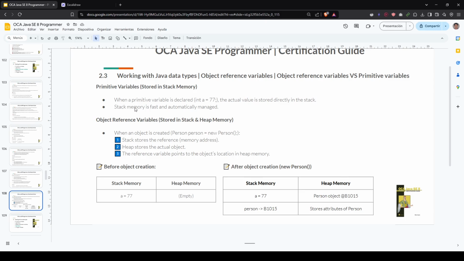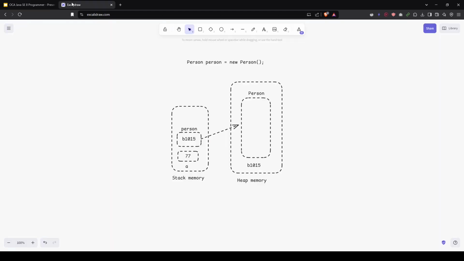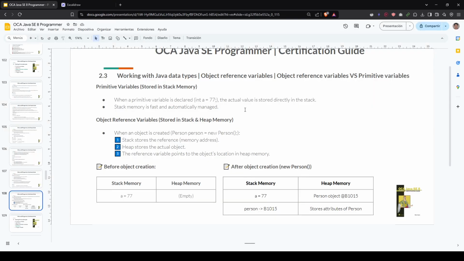When a primitive variable is created, like this one, what happens? The actual value is stored directly in the stack. Stack memory is fast and automatically managed.